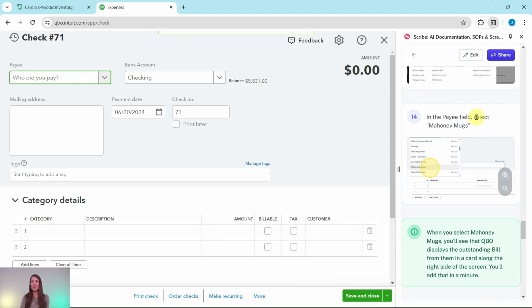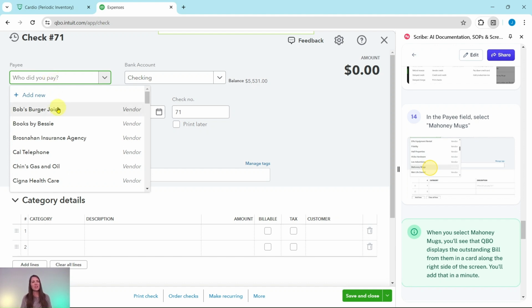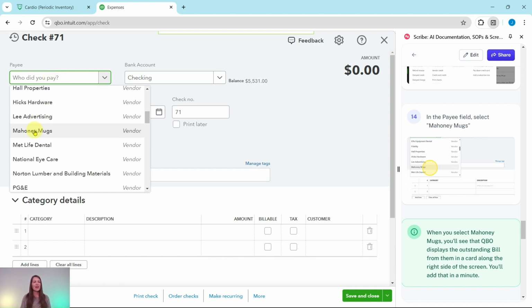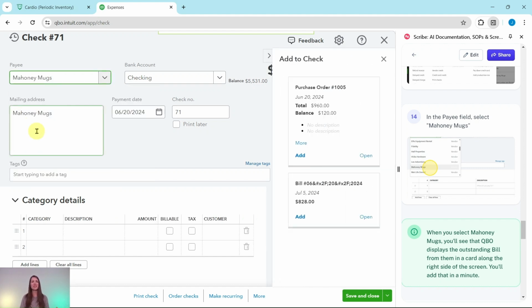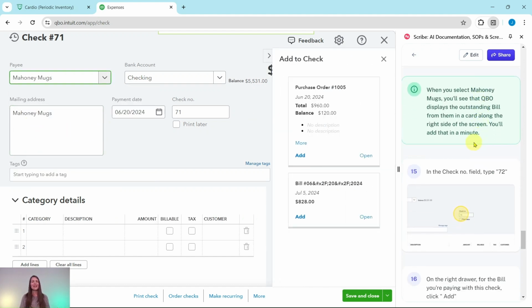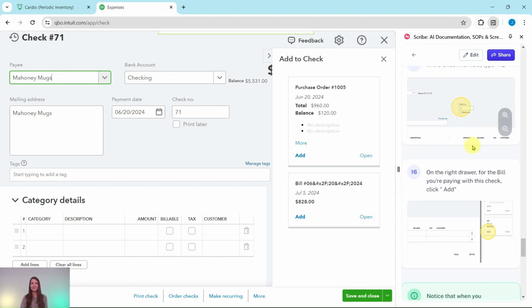In the payee field, we want to select Mahoney Mugs since that's who he paid. Click into it. You can scroll down until you find them or type their name in. Either way is fine. Go ahead and select their name once you find it. Now you'll notice that as soon as you selected Mahoney Mugs, QBO displays the outstanding bill from them in the pop-up drawer along the right side of the screen. So we'll add that in one moment. Just keep it open for right now.